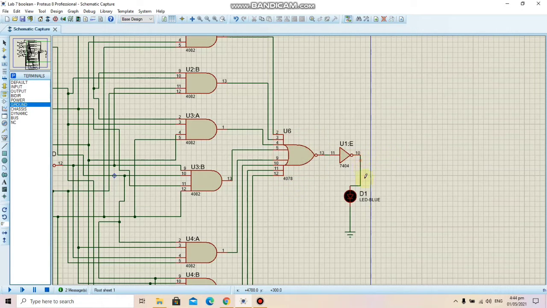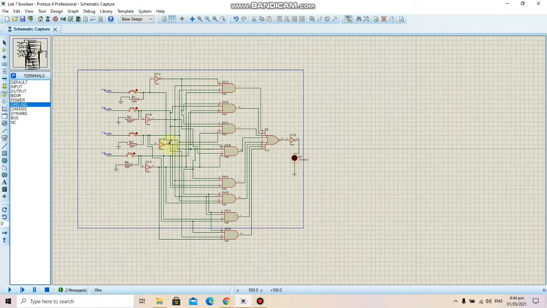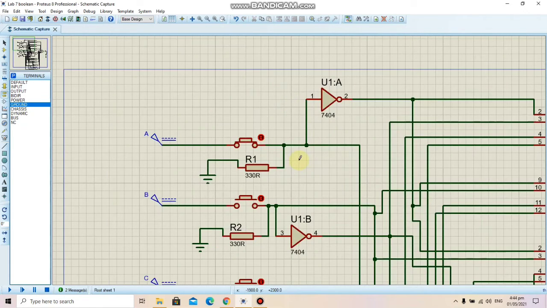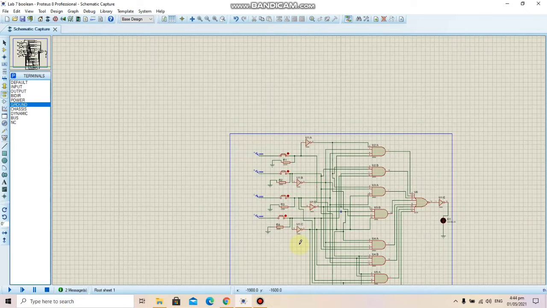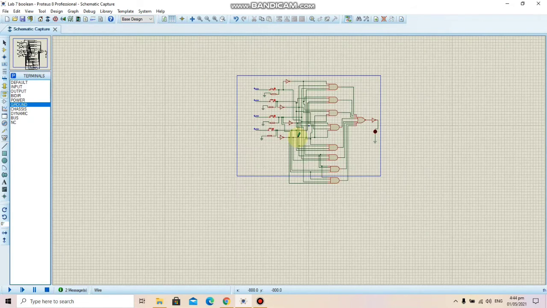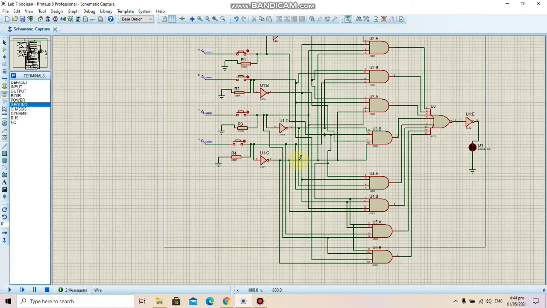So inverting the output, and here we have the LED from which we can see our outputs, and I have connected the resistors also at the inputs and grounded them, so that none of the charge stays on the pins of the gates, so the charge can be grounded. So now let's see whether this circuit is working correctly or not.